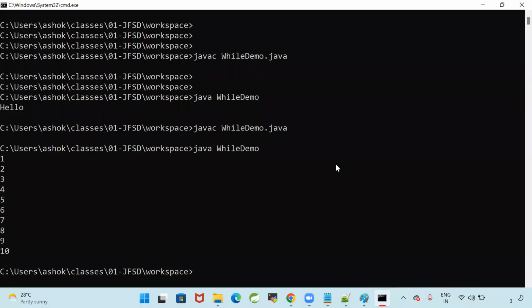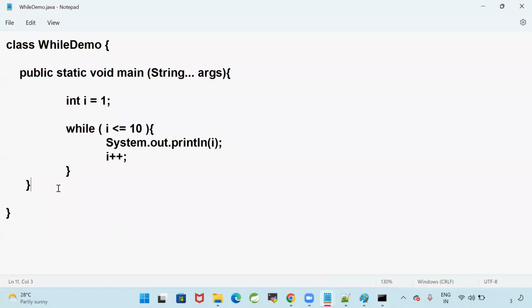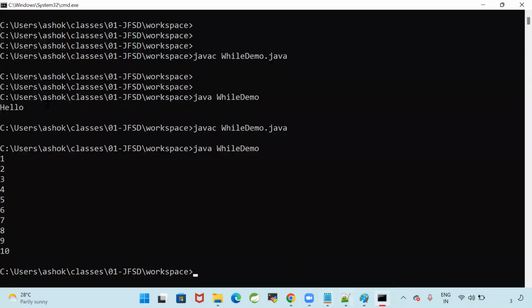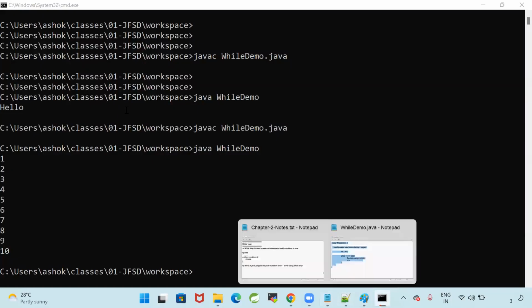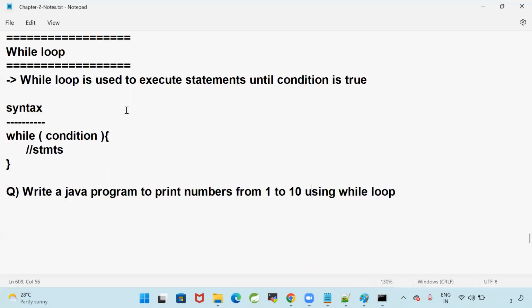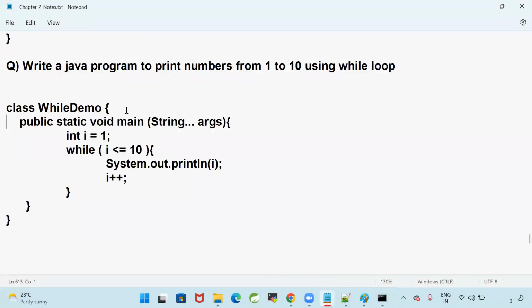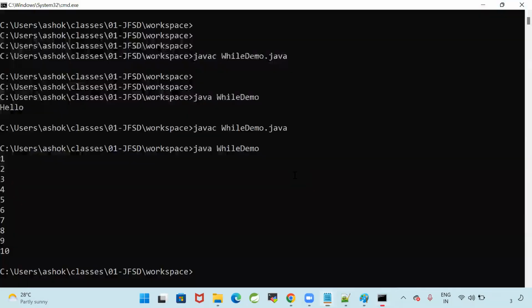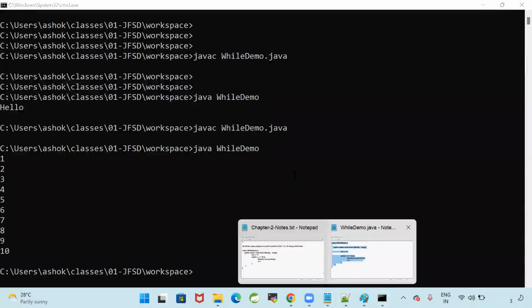Now write the program to print numbers from 10 to 1. Write the Java program to print the numbers from 10 to 1. 1 to 10 is completed, I have written that. Now I want you to write from 10 to 1. Simple. Write a Java program to print the numbers from 10 to 1.